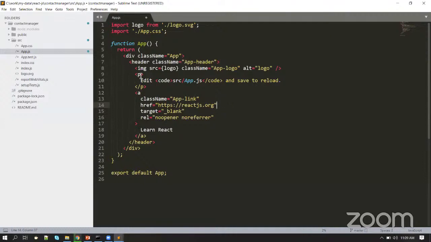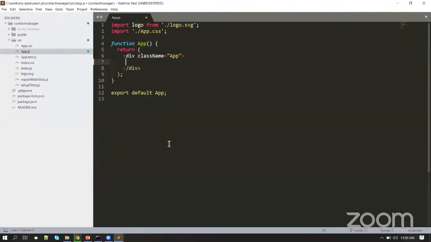Okay. Now we removed this code. Now no need to keep this import.